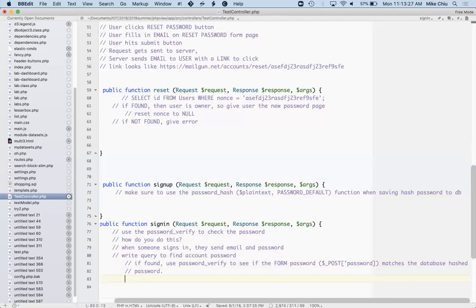If the password verify is true, then let the user in, then set the session variable. If false, give an error message.